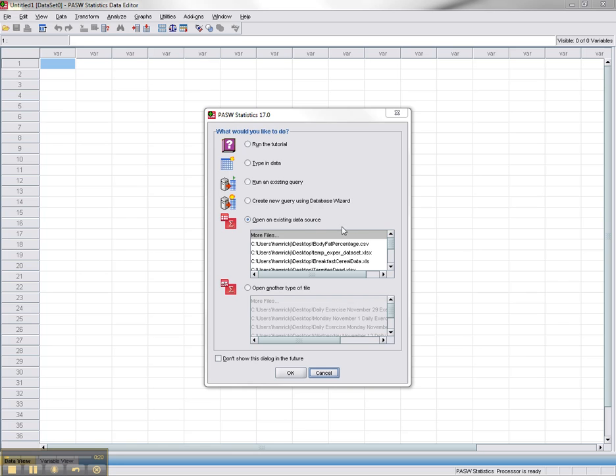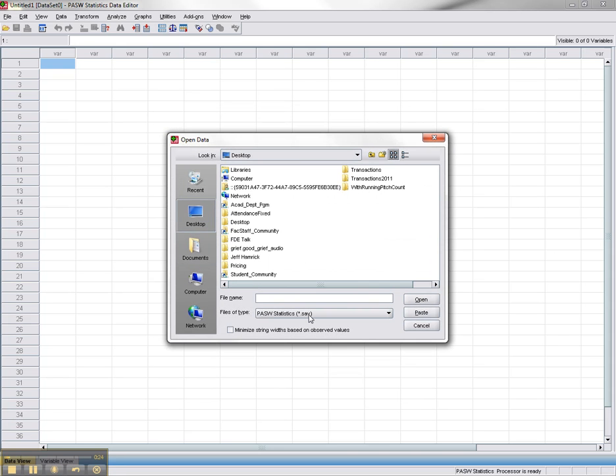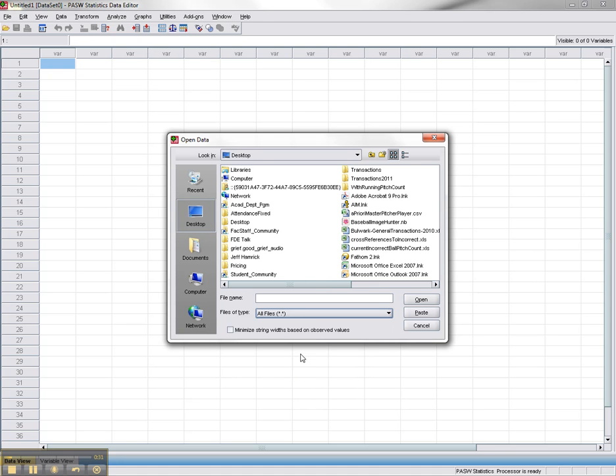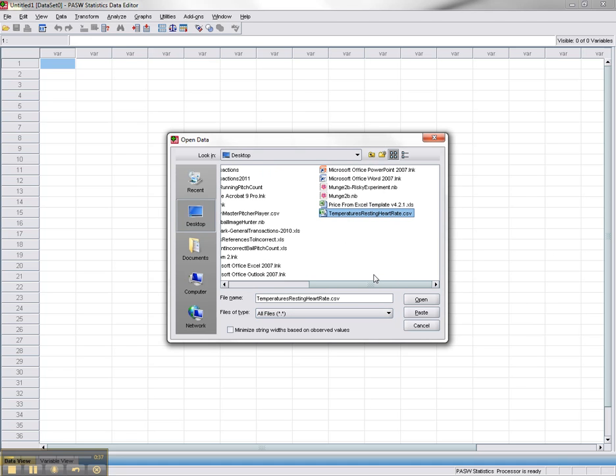You want to open an existing data source. I'm going to point this at my desktop and switch the files of type toggler here to all files, so that I can see everything. And I see that on my desktop I have this file called temperature resting heart rate. We've used this data set several times this semester.